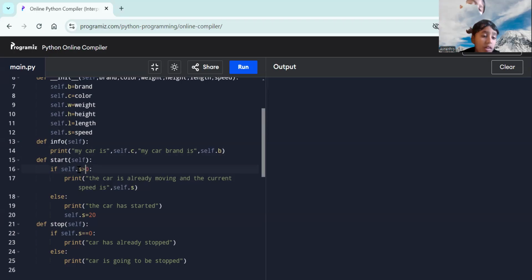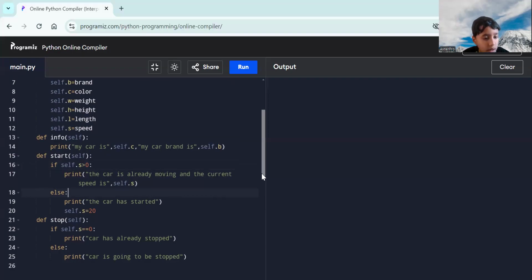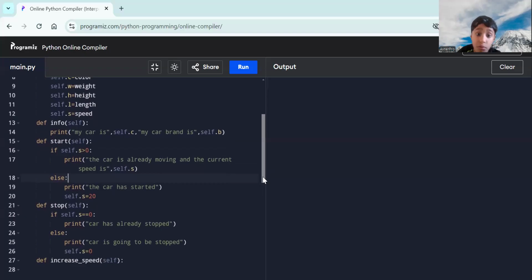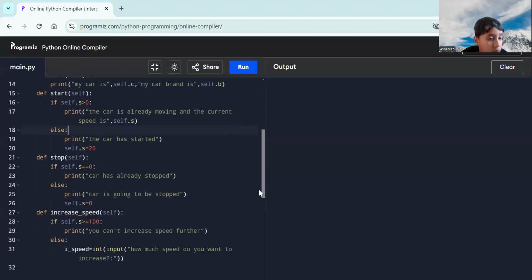This is if. What about 25? Greater than 0. Oh yes, that would also be for if self.s is greater than 0. Else, just print the car has started. Then self.s equals 20. So speed. Self.s means speed. So yeah.